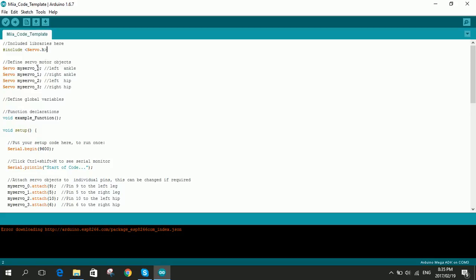Next is the servo motor objects that you make, and each one corresponds to an individual motor. You'll just say Servo, it'll highlight, and you'll say servo0. We start at 0, then 1, 2, 3. And you see that we said this is the left ankle, right ankle, left hip, and the right hip.